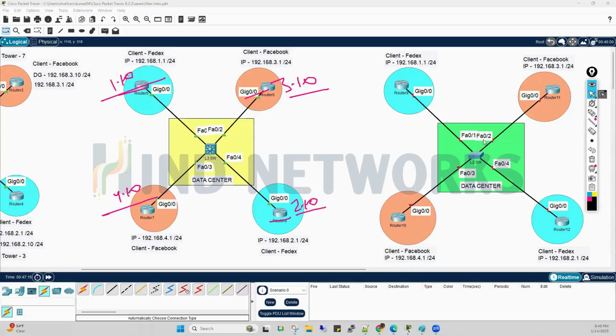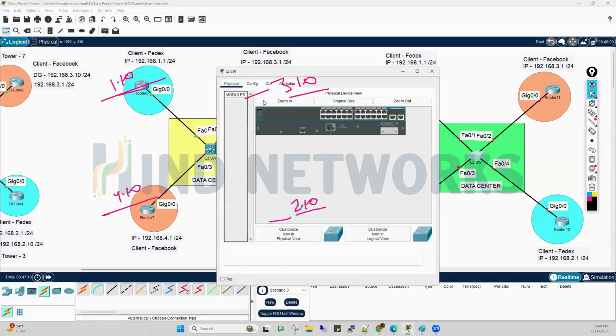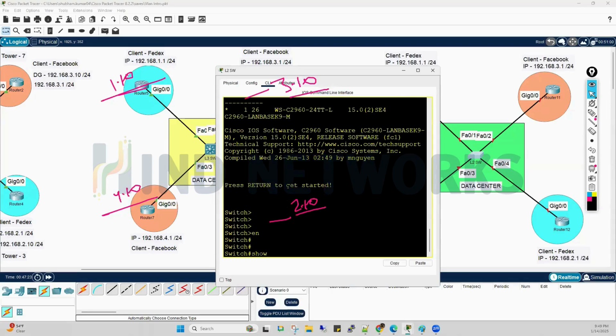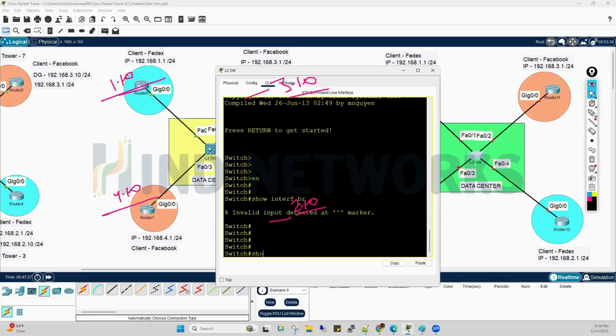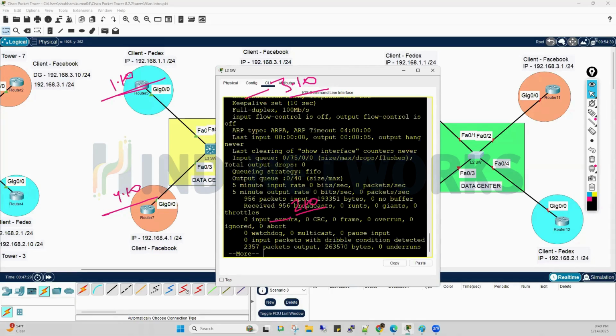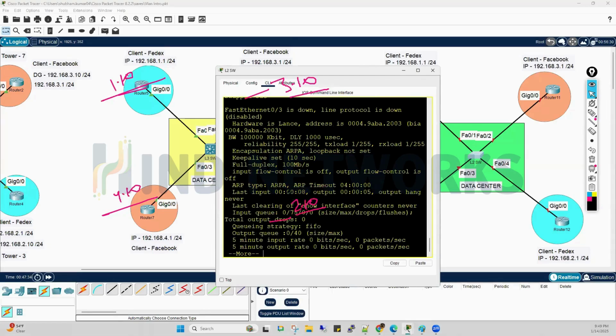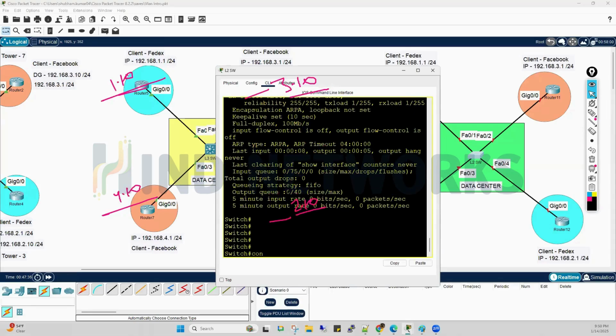This is the switch. For example, I take the console of the switch and write the command show interface brief. For example, there is an interface, let me check: FastEthernet 0/3.